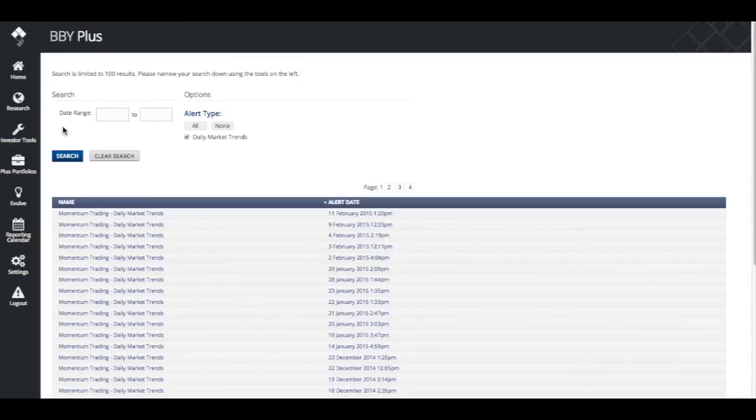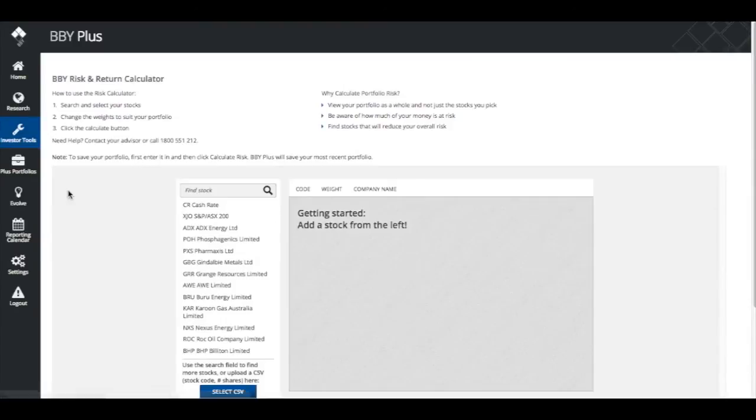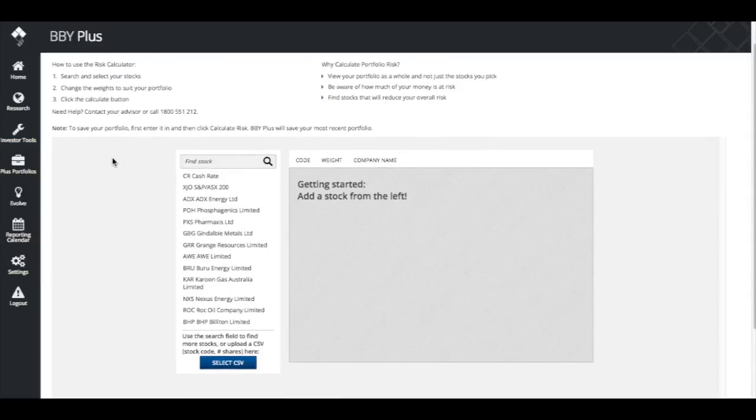The risk and return calculator will help you understand the risk and return profile of your portfolio and observe it against the ASX 300 benchmark. You can also plug in potential trades to understand possible exposure. To use it, type in any stock of your choosing in the search bar. Clicking on Select CSV will also upload a CSV file for you.